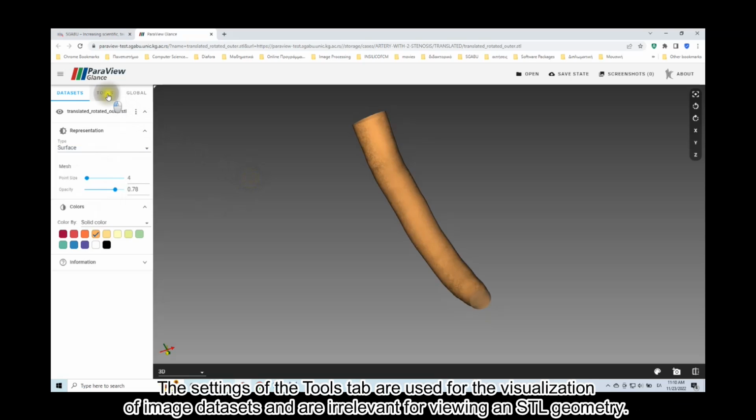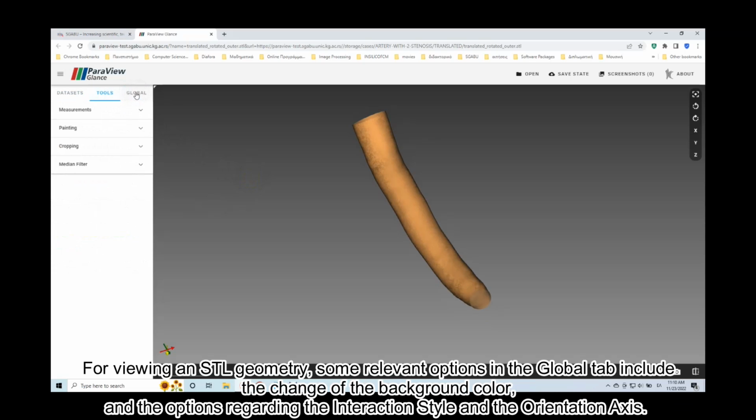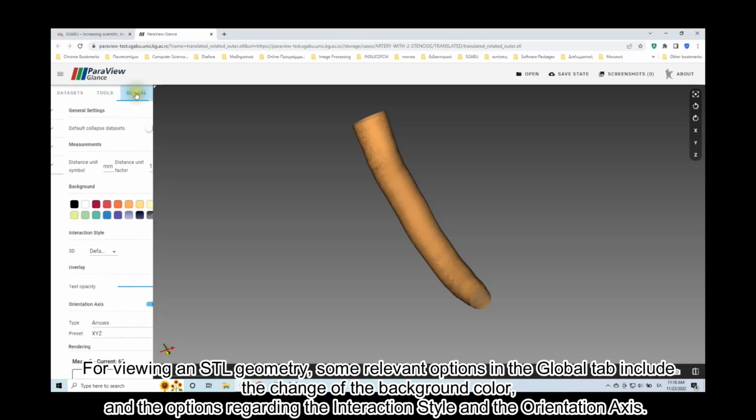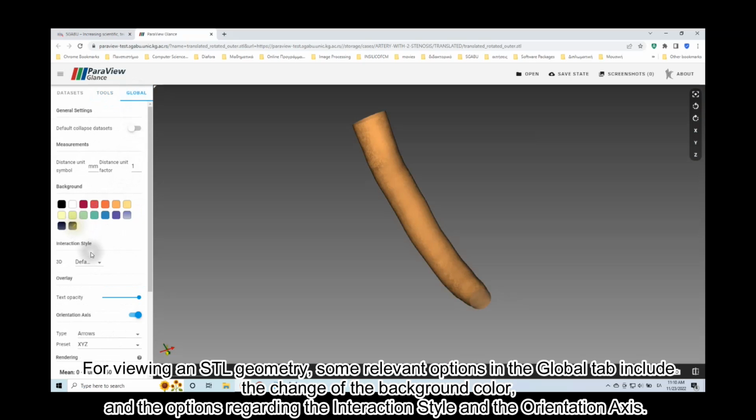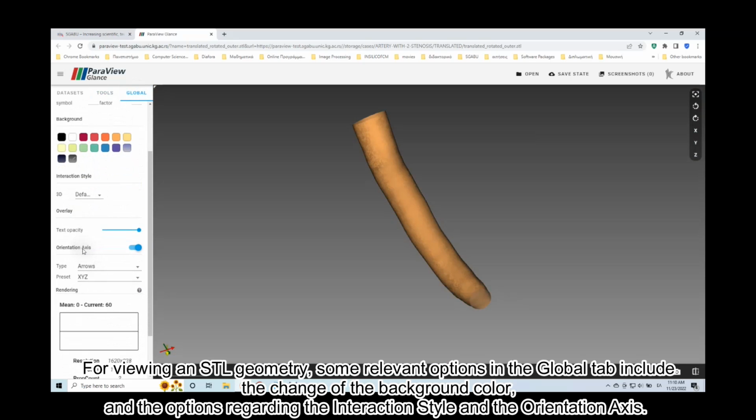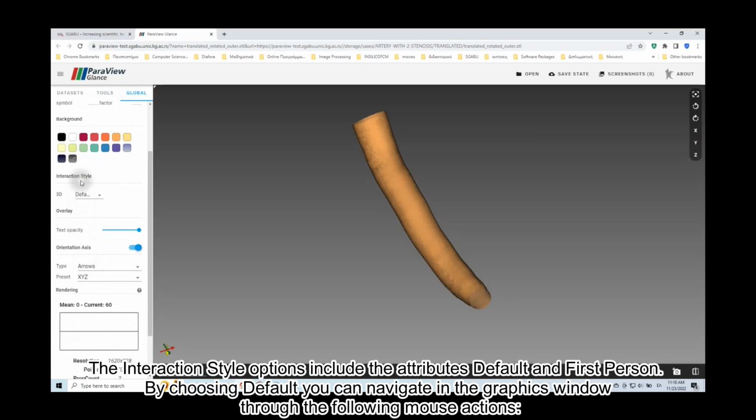The settings of the Tools tab are used for the visualization of image datasets and are irrelevant for viewing an STL geometry. For viewing an STL geometry, some relevant options in the Global tab include the change of the background color and the options regarding the interaction style and the orientation axis. The interaction style options include the attributes default and first person.